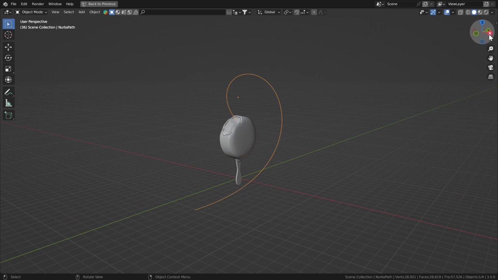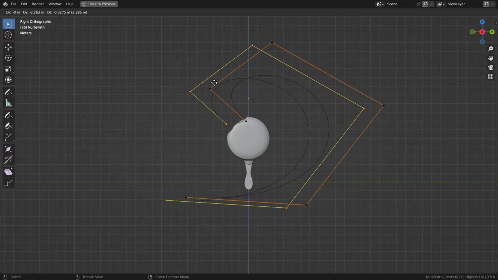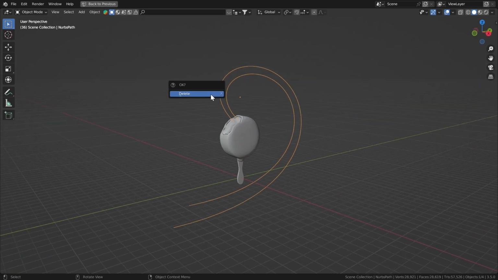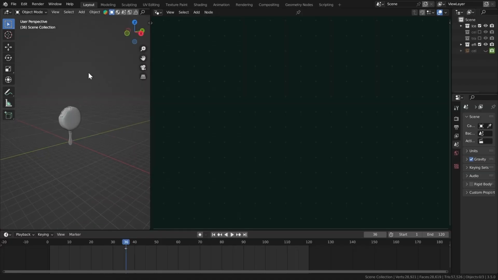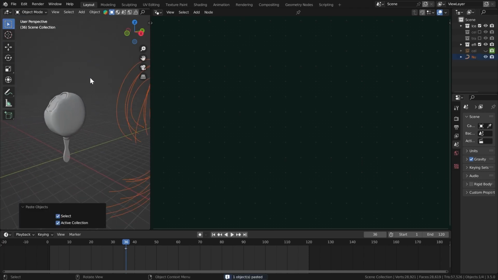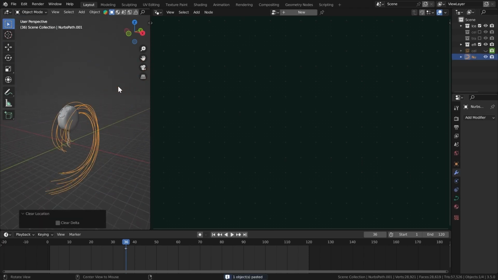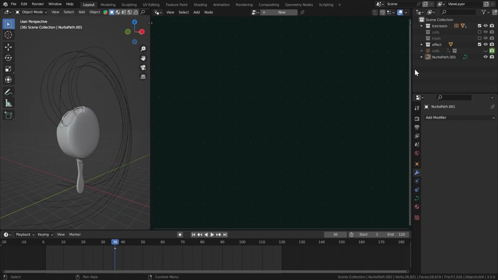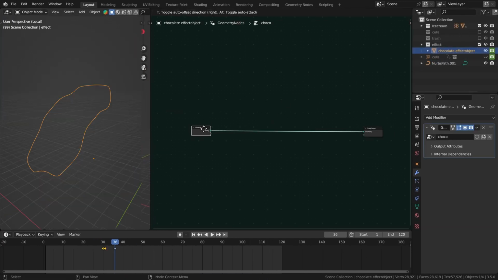And now you just have to select them and duplicate them around, scale them up, and keep in mind you have to do all of this in one curve object. So I'm just going to use my old objects. Alright, paste the object that I made before. Alt G, grab Z axis. Now let's select our node system object, effect object, which was this one.